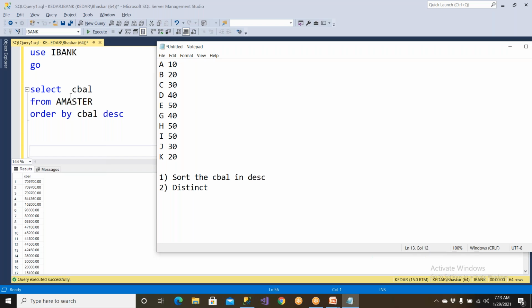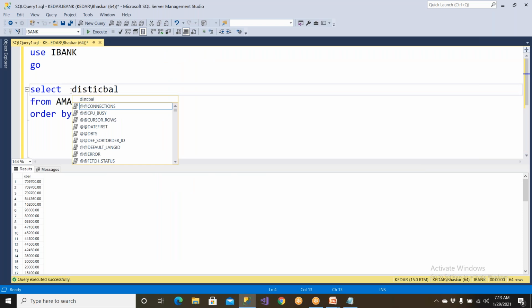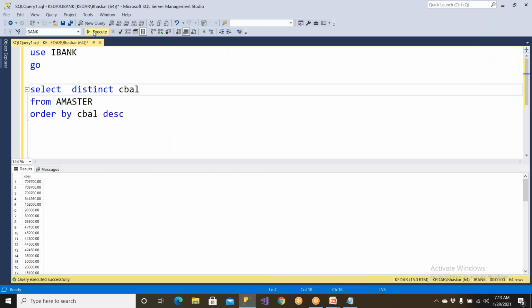Okay, so you say here distinct. When you say distinct, what happens? Earlier you had 64 records, now you have only 44 records. Clear? You should be able to get this data.